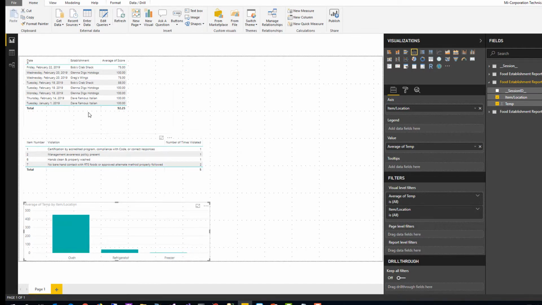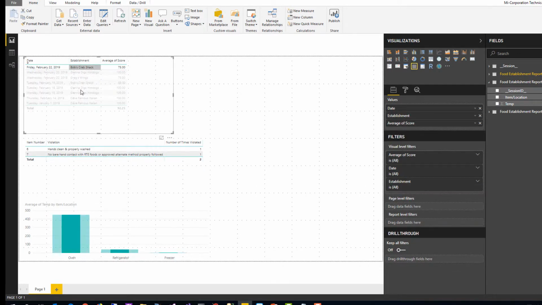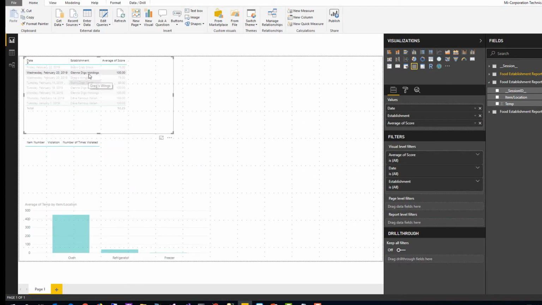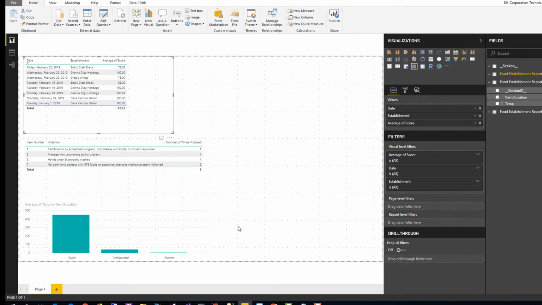Now, again, this is linked to our inspections up above. So if I click on Bob's Crab Shack here, we'll see that it gets narrowed down to just the observations I made during that visit. Whereas if I were to click on another one here, maybe that one didn't have any observations. Maybe one earlier only had a refrigerator observation, and so on. And that gives us the power, again, to just start to slice and dice our data based on the different criteria we might want.